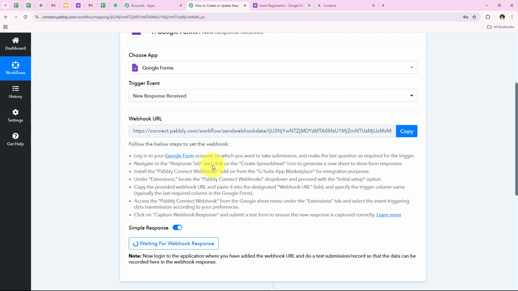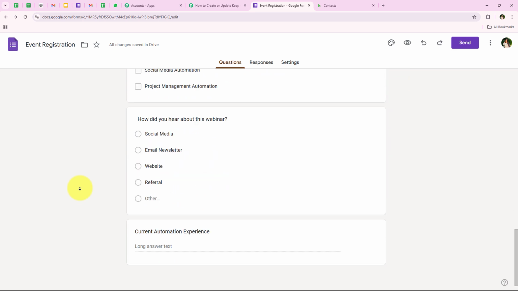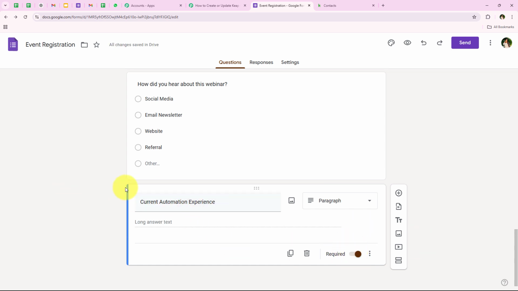Navigate to the response tab and click on create spreadsheet icon to generate a new sheet to store form response. Yes, we're going to follow the same. I'm going to open my Google Forms account. What we have to do is keep in mind that this last question should be a required one. Okay, so I'm going to make it a required one.